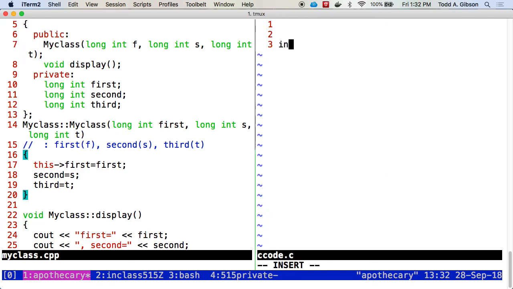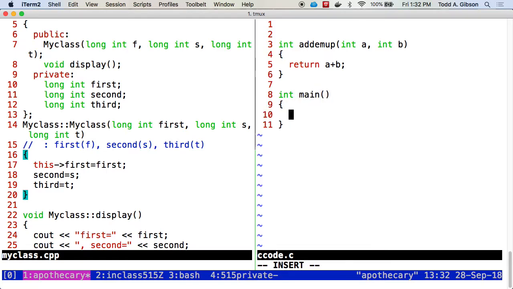And what do I want to do? Int, add them up. Now, this code's nonsensical, but that's all we need for purposes here. So we've got the function definition, and we're invoking the function.